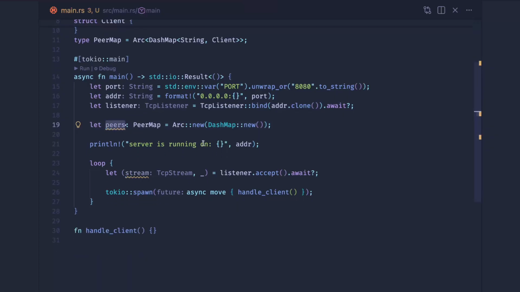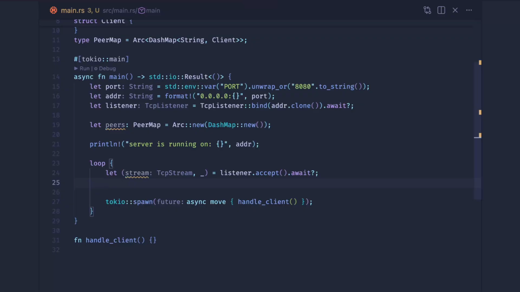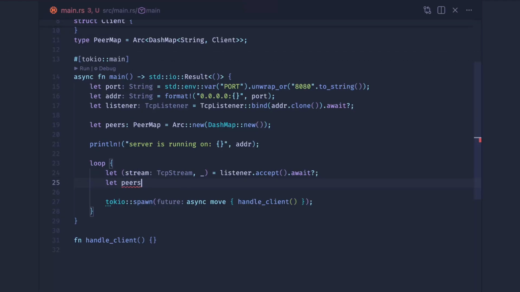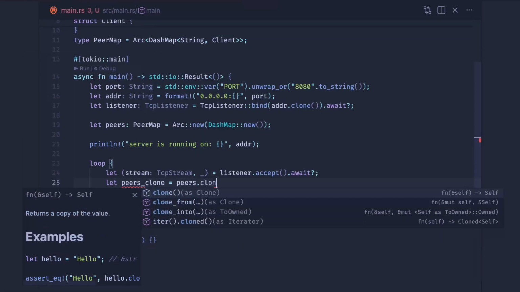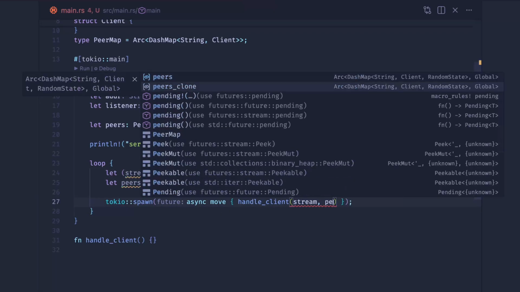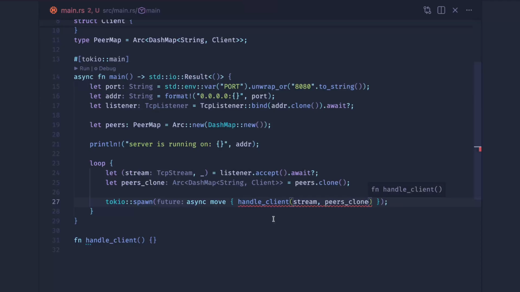So our global entry is ready. Now I will pass this stream and this peers entry to this task in the handle client function. But we cannot directly send it. We have to create a reference clone, peers.clone, and we will pass the stream and the peers clone in the handle client function.